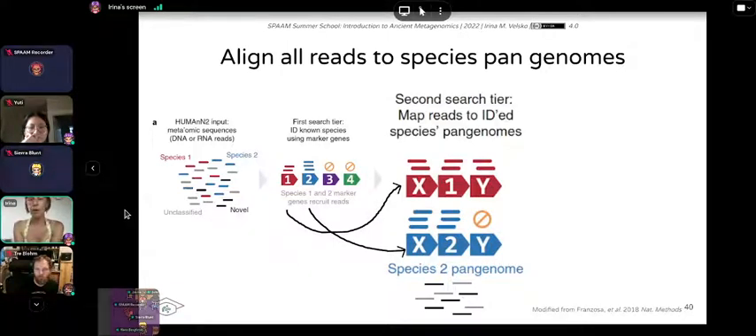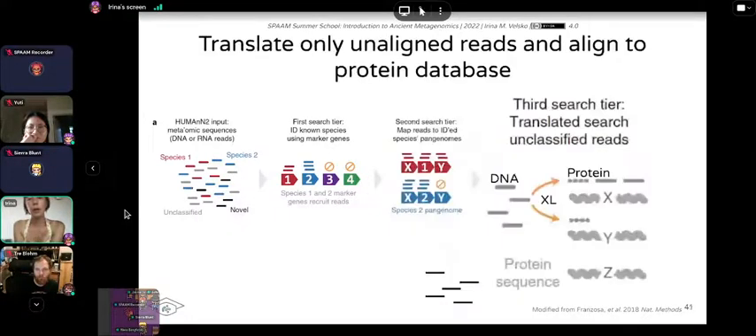And so then in a next step, it takes all of those reads that didn't align to your pan genome, and it will translate them into protein. And then it will align those protein sequences against a protein database that's not necessarily linked to any particular species. And it will try to get at least a gene functional annotation out of the protein alignments, even if it can't get a species alignment.